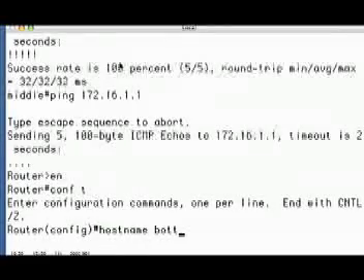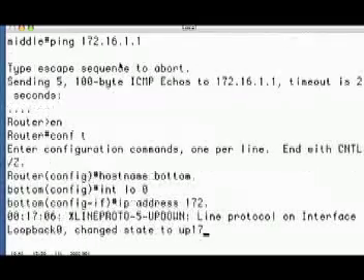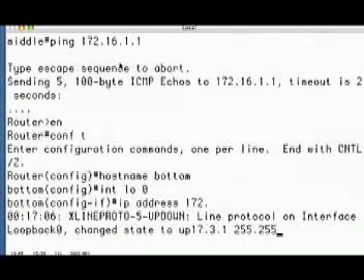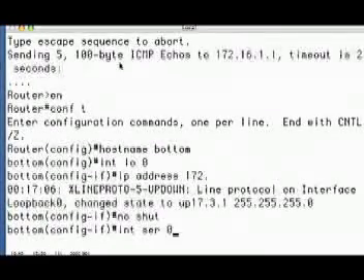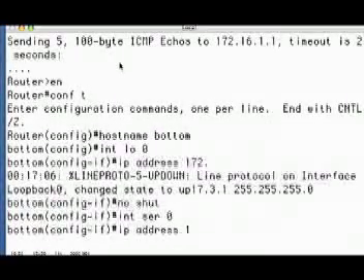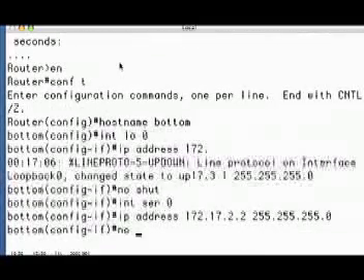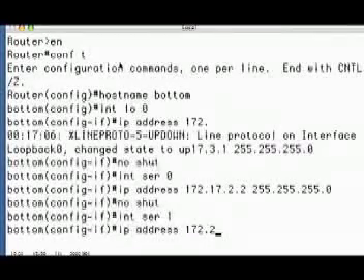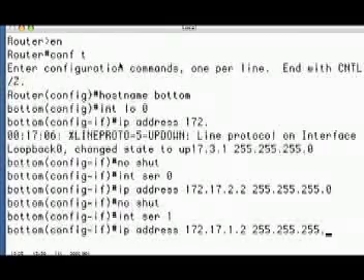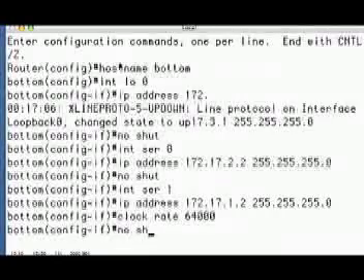Hostname bottom, int loopback 0, IP address 172.17.3.1, 255.255.255.0, no shut, int serial 0, IP address 172.17.2.2, 255.255.255.0, no shut, int serial 1, IP address 172.17.1.2, 255.255.255.0. Clock rate 64,000, no shut.